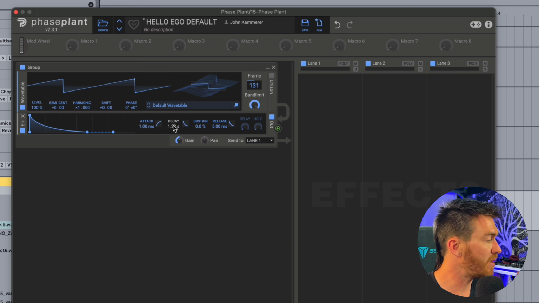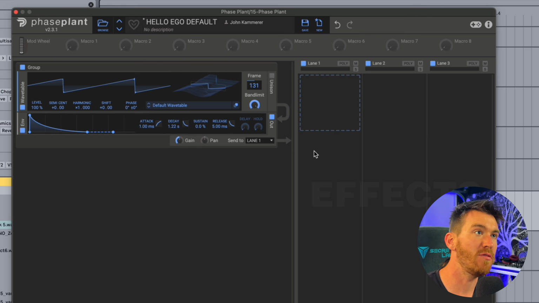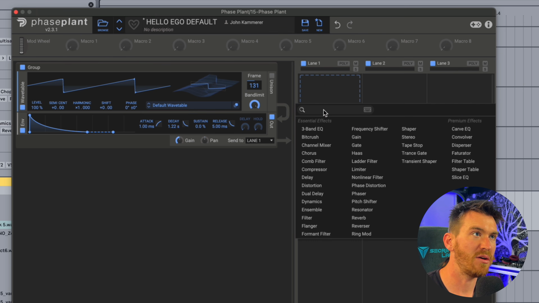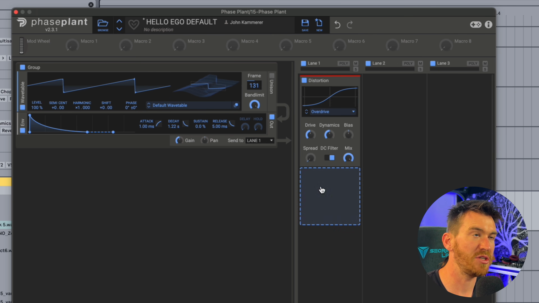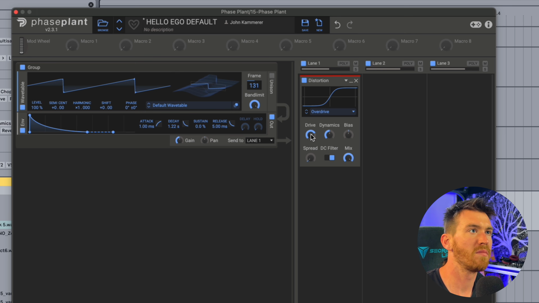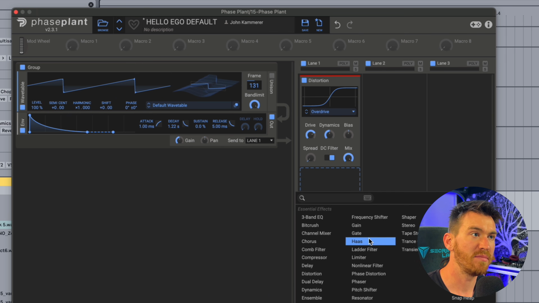The next thing that I did on my modular synth was I ran this over into a distortion unit. So here's where we can move over into the effects section. When you click inside here, you see all the different effects that are available. All of these under the essential effects category are free, and all the premium effects, you can purchase them separately. I'll just grab a standard distortion unit and drive it a bit. After the distortion, I sent it to a filter, so I can go down here and add a filter.